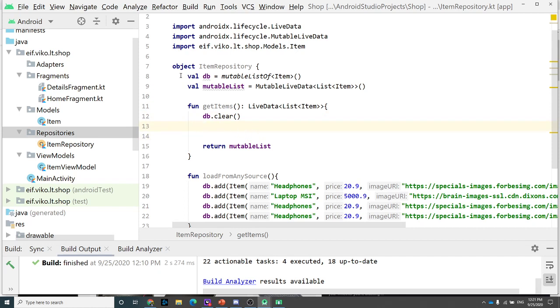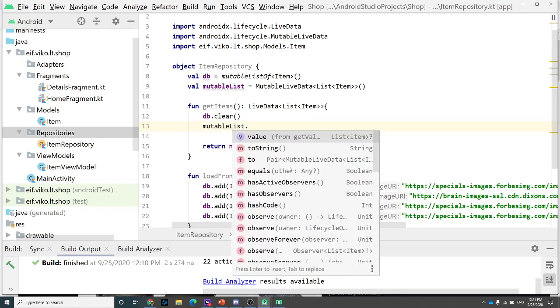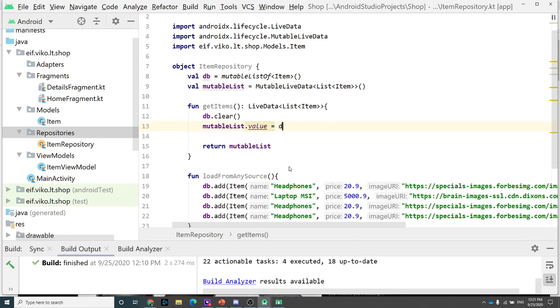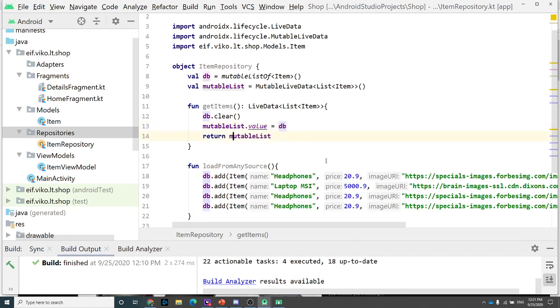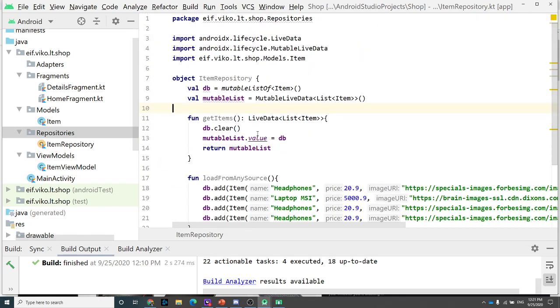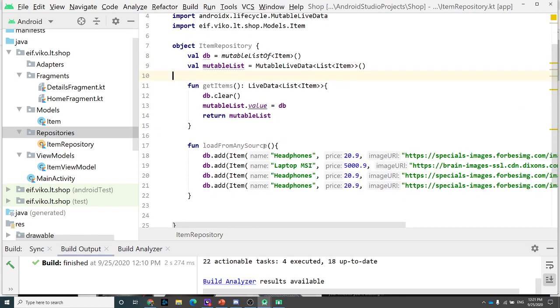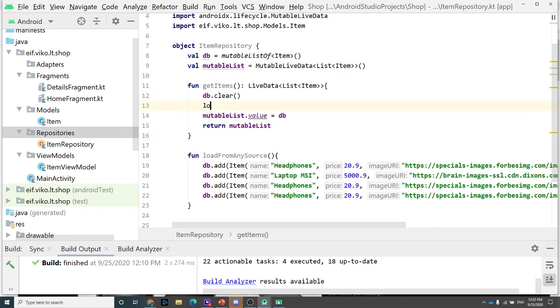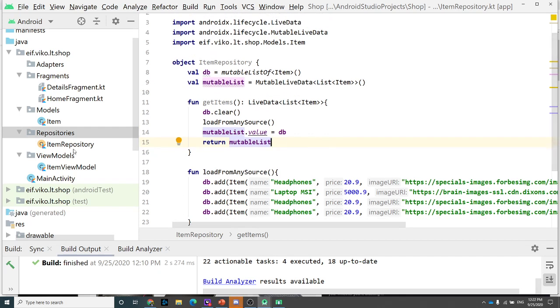And just clearing all the mutable list of items here. And now we need to append our mutable list. Mutable list means you're setting the value from DB and returning this mutable list. Here is a basic logic for our data from any source. And of course, we forgot to load from any source. We need to load from any source data and save it to the live data. That's it for our repository.